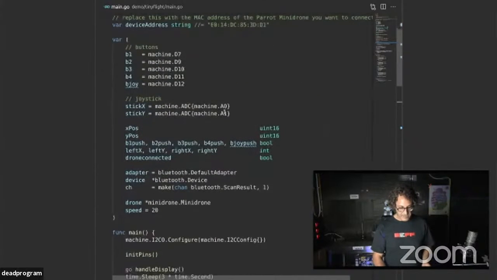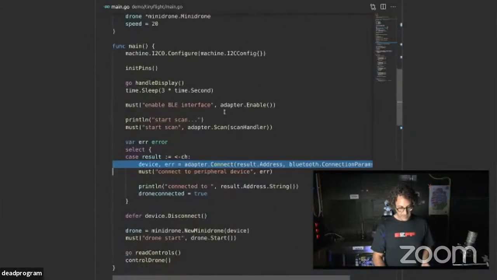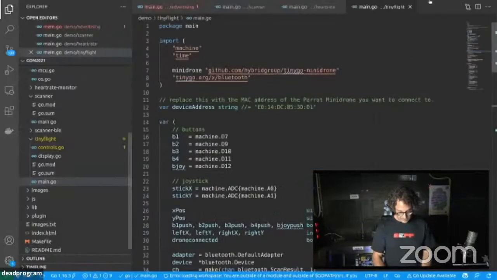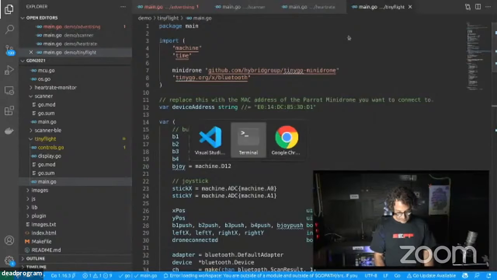And we can see here it's got a main, wrong code here. Let's go back to the mini drone. It's in the other one. My bad.